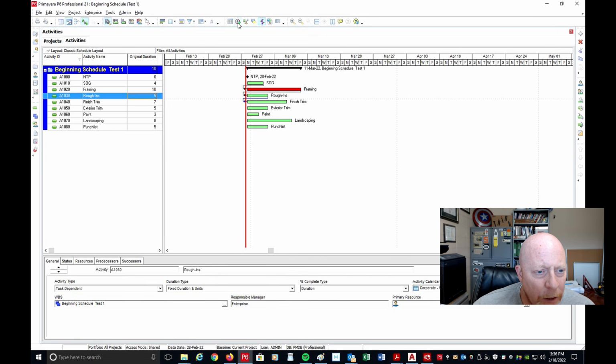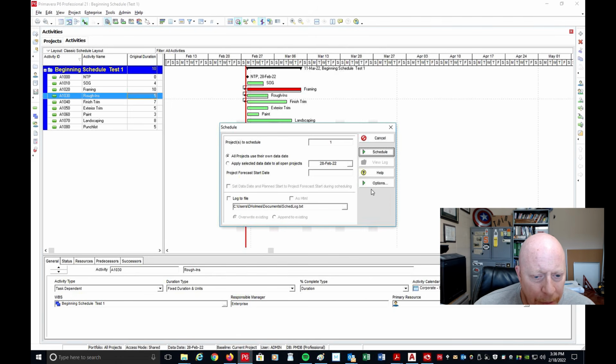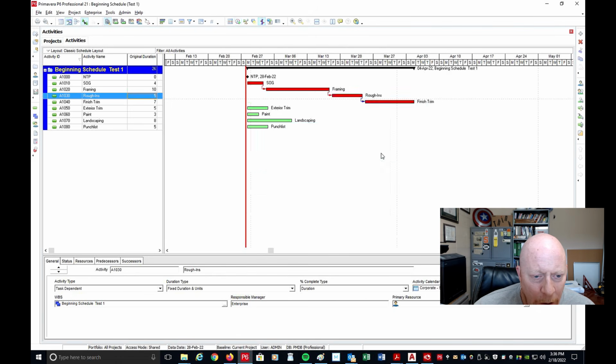I can go up to this little clock up here and see where it says schedule. I can click on that, and then I'm just going to come over here to the right menu area, hit schedule, and it will schedule it out. So now it's saying, okay, when slab on grade is done, then framing can start. When framing is done, roughing can start. Roughing is done. Y'all see what's going on?